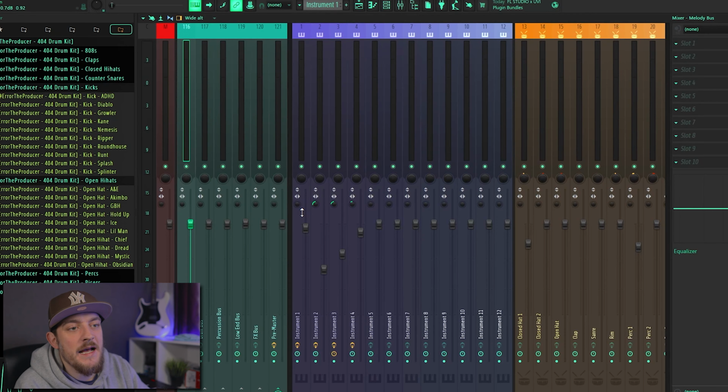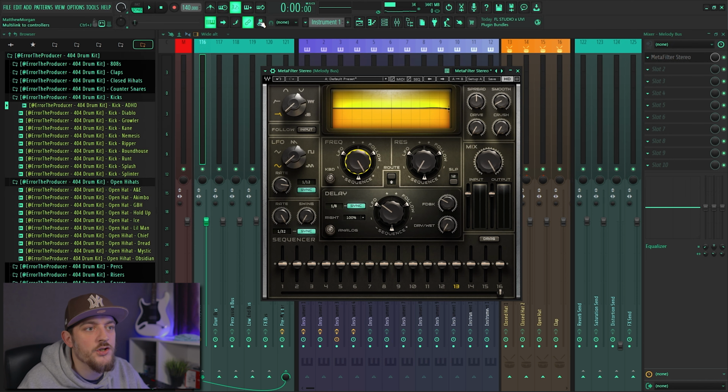Next, I'm going to jump over to the mixer and add a filter to the melody bus, which I'll use to sweep the intro in. So all I'm going to do here is create an automation clip for the frequency.